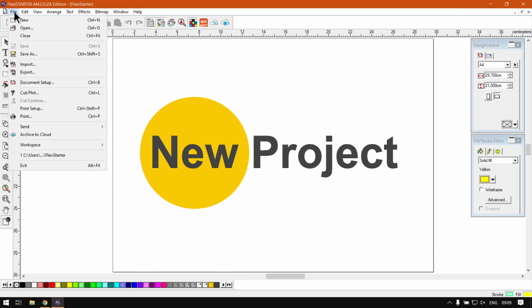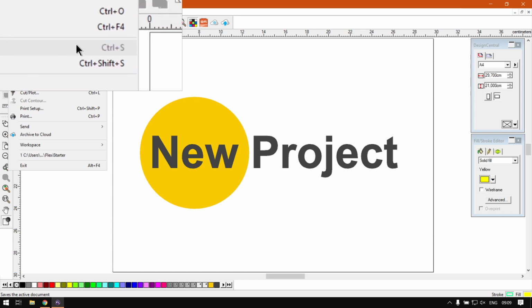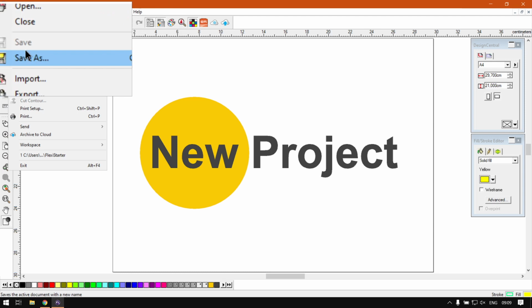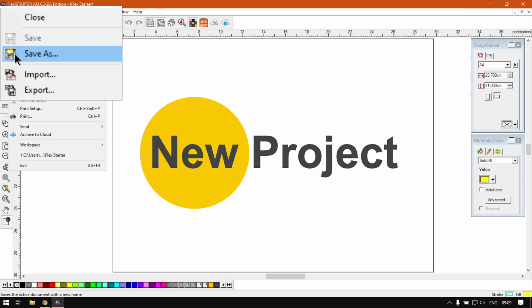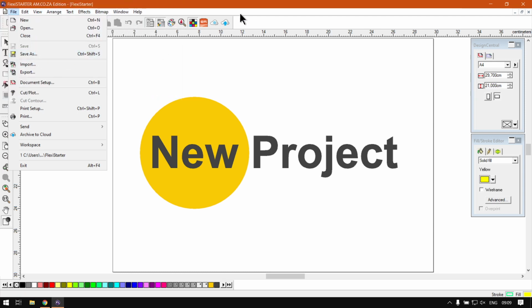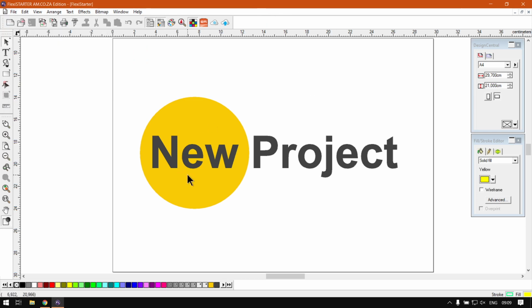So we can go File, and then just go to Save, or the shortcut Control S. I would highly recommend getting used to the shortcut. It saves you a lot of time. You can also save a copy by going Save As. Otherwise, that's it on a new project.